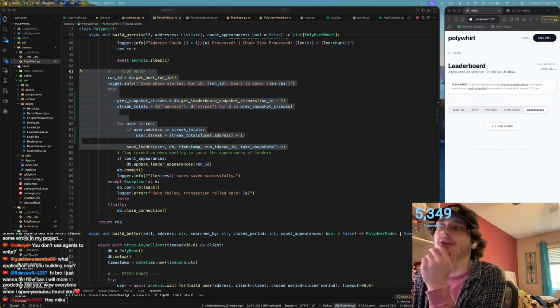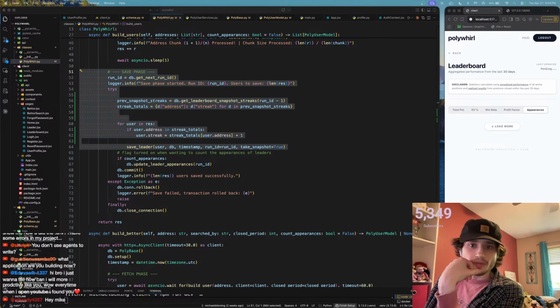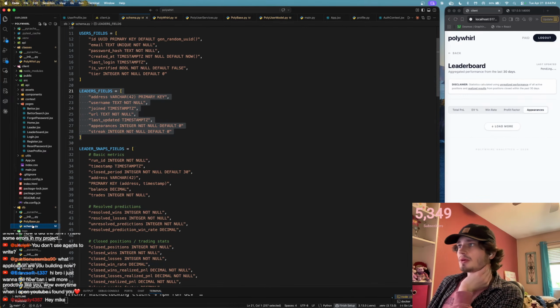Okay, let's get some feedback here. Nice progress. The logic is clean, and the O(1) lookup pattern is exactly what we discussed. Here are a few things worth flagging. You're missing a comma between appearances and streaks. Okay, in our schema, we just need a comma here.